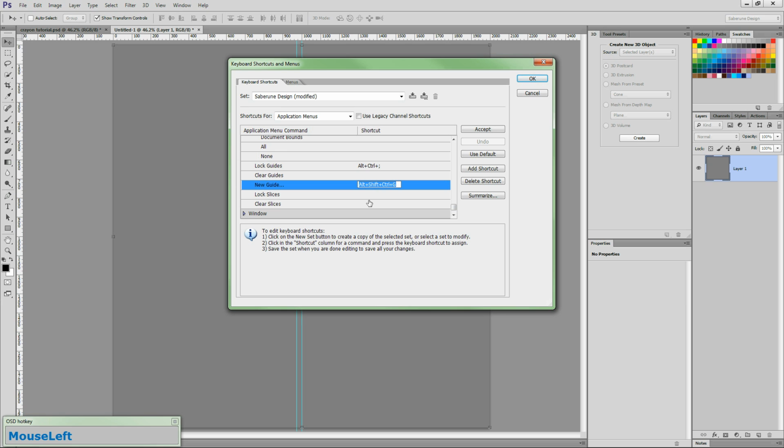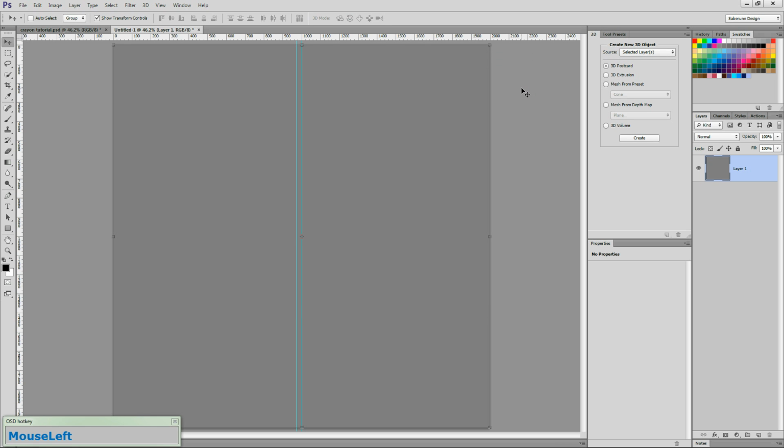Control-Alt-Shift-G because as far as I know, that's not being used anywhere else in Photoshop, so it won't cancel out any of the other existing keybinds. Now once you've got that set, go ahead and click the Accept button and then click OK. Now that we have a handy shortcut set up, let's go ahead and use it. Holding Control, Shift, and Alt, hit the G key to bring up the Create a New Guide interface.